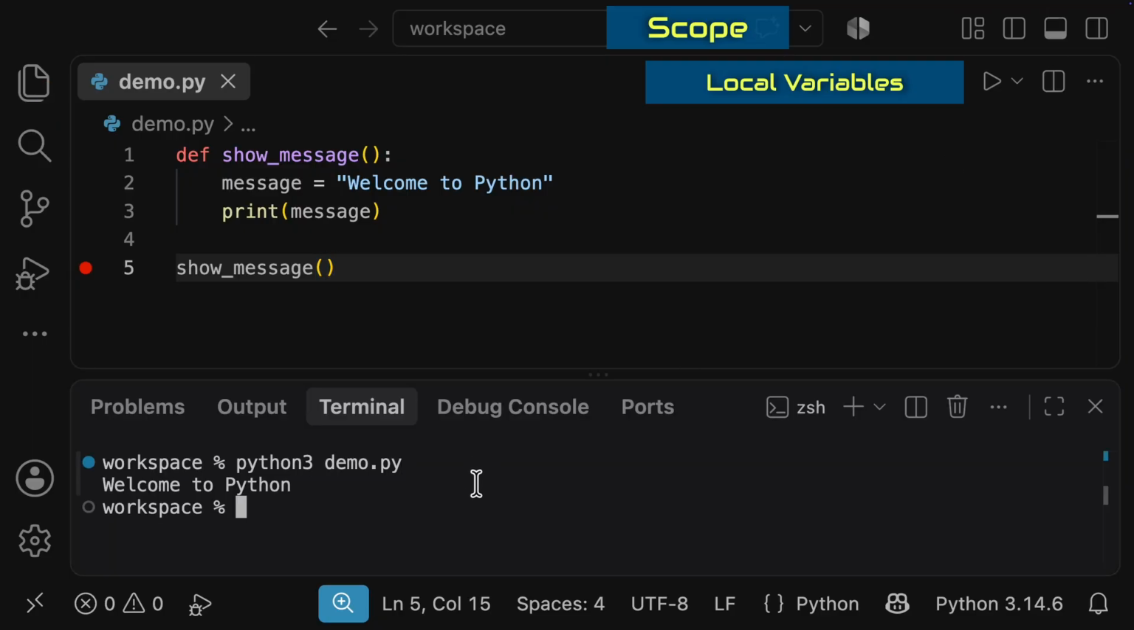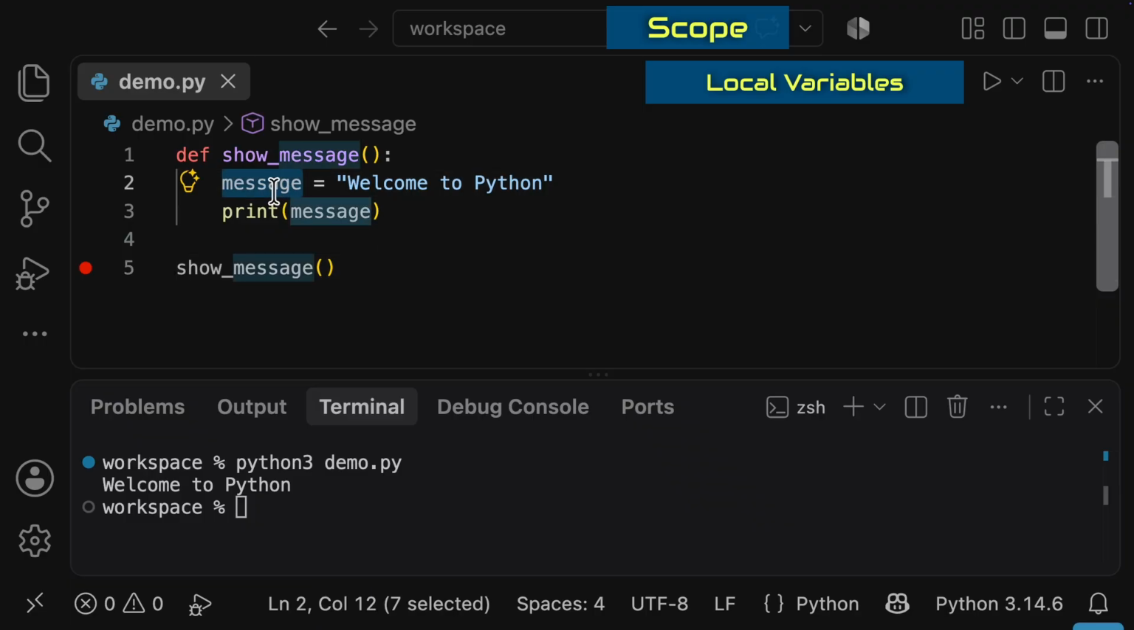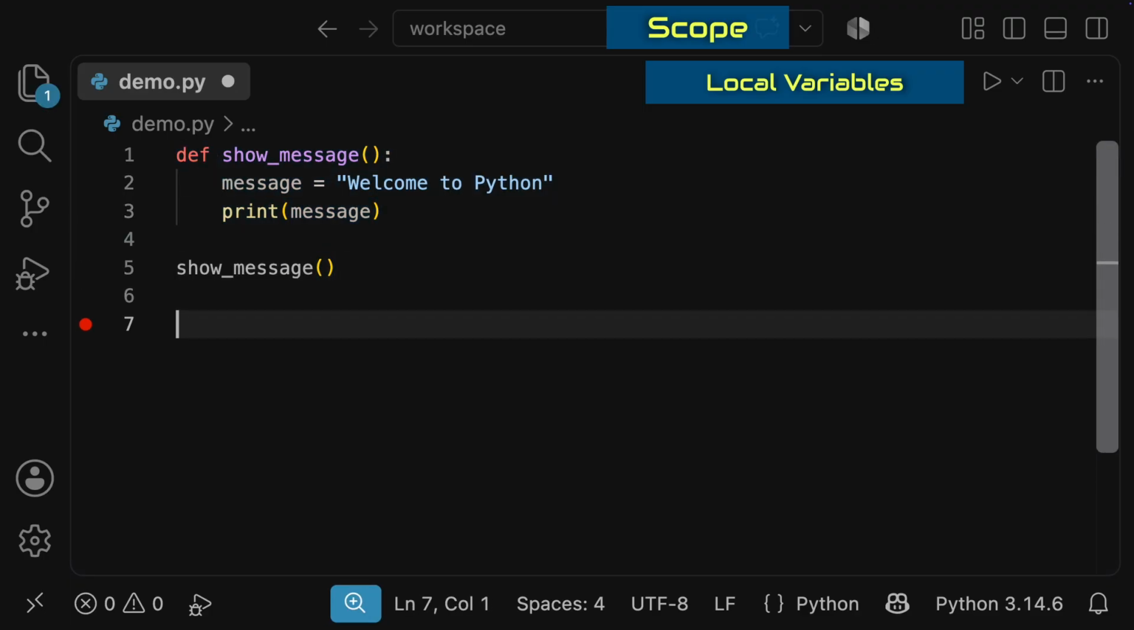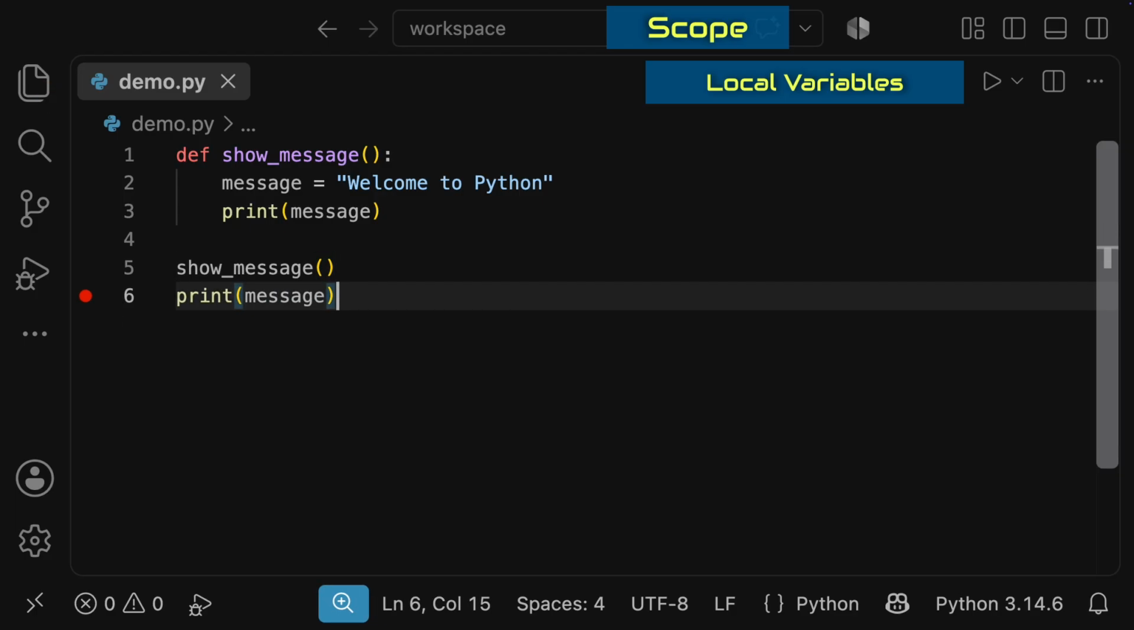The program works correctly. The message variable was created inside the showMessage function. The print statement is also inside the same function. Therefore, the function can access the message variable. Now let us try to print the message variable outside the function. After the function call, write another print statement. Pass the message variable to it.